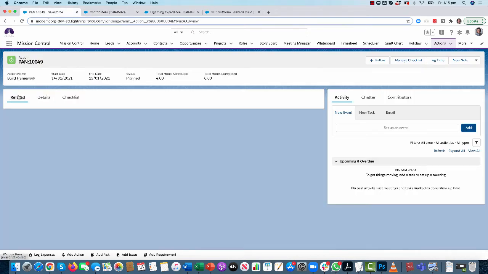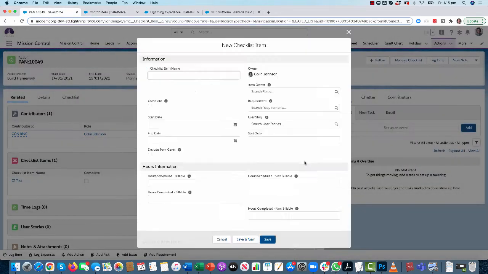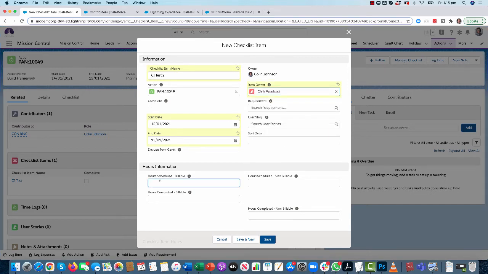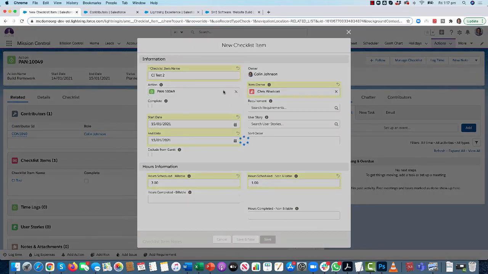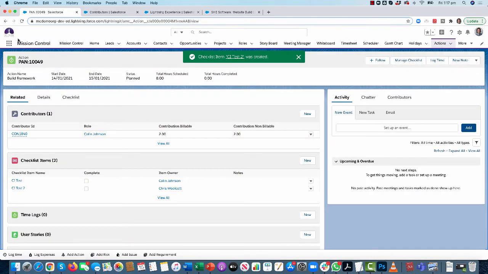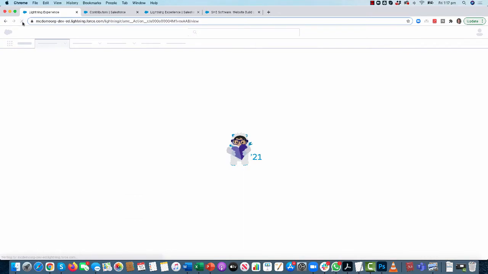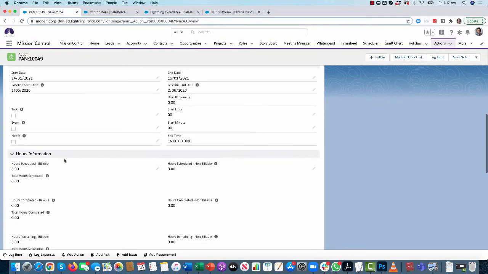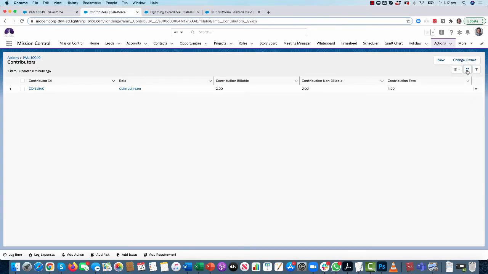So I'll just add in another checklist item to go over that once more. This time I'm going to assign it to someone else, and I'll put in 3 hours and 1 non-billable. Again, I will refresh the page, and just to scroll down and show you that the total hours are now reflecting the sum of both of those checklist items. If I go through to my contributors and refresh again, I've now got a contributor automatically created for Chris.